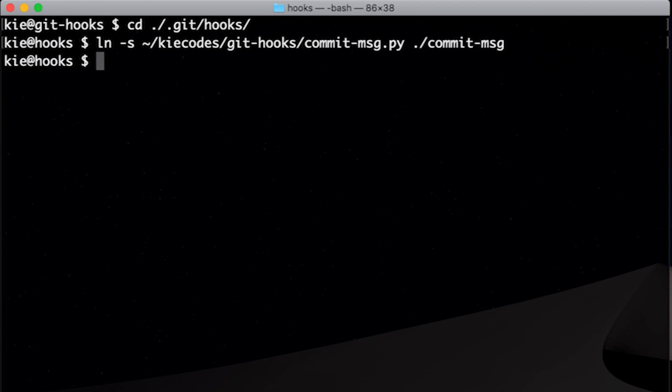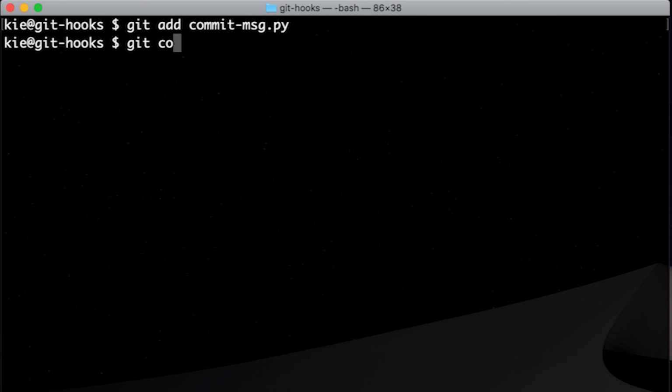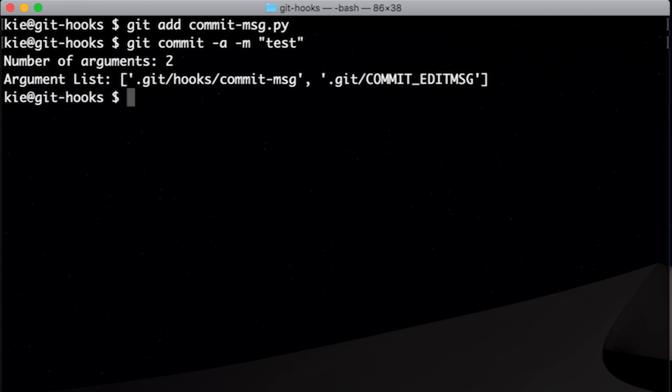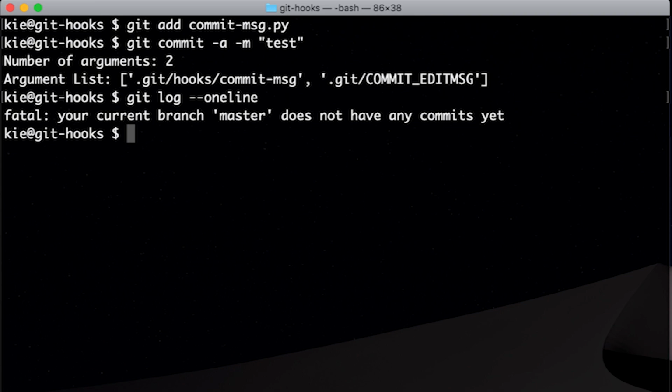And now we can try out a commit. And here we go. Our script is executed and shows that we get two arguments. First, we get our commit hook that is executed, and after that, we get the file path to the file that holds the currently edited commit message. When we have a look at the Git log now, we see that no commits went through.